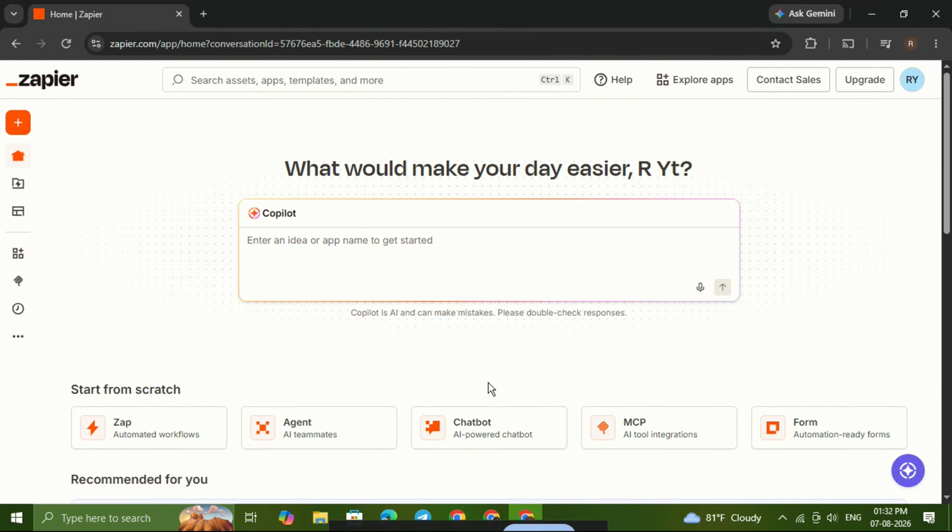Alright, let's get started. First, open your browser and go to Zapier. Once you're on the Zapier platform, look for the Agents section. This is where Zapier lets you create and manage AI agents that can help with different automated tasks. Go ahead and click on Agent to continue.